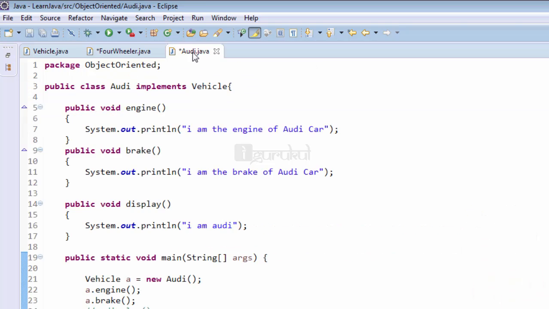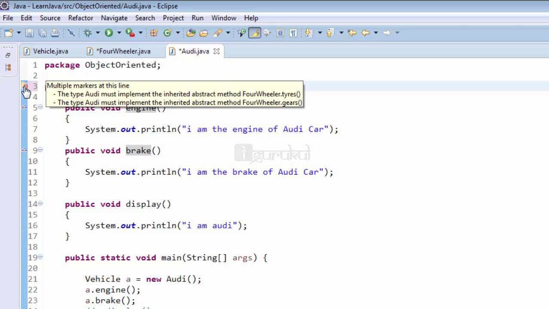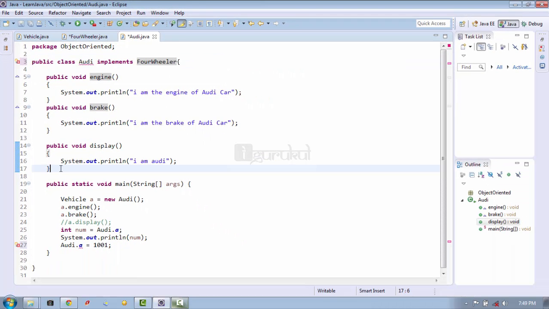So let's go to our class, that is Audi. Let's change the implements from vehicle to 4-wheeler. See, as soon as we changed the implementation of the interface from vehicle to 4-wheeler, we got an error. The error says that the tires function and the gear function have to be defined in this class. So let's define those methods first.